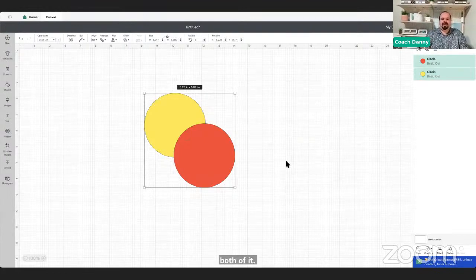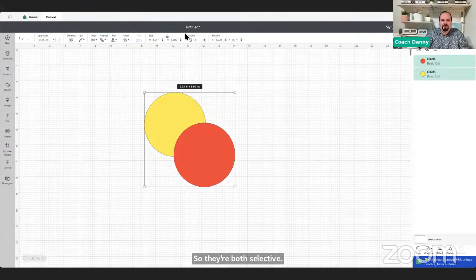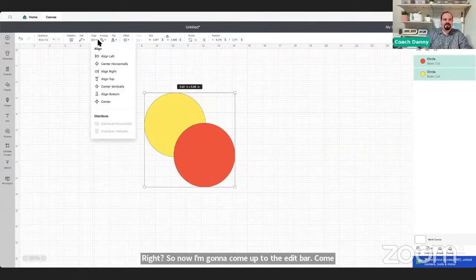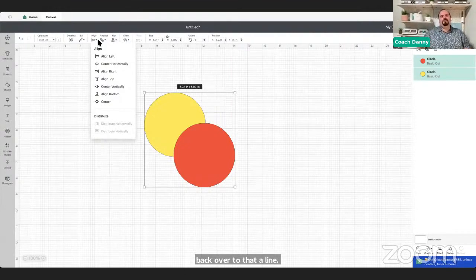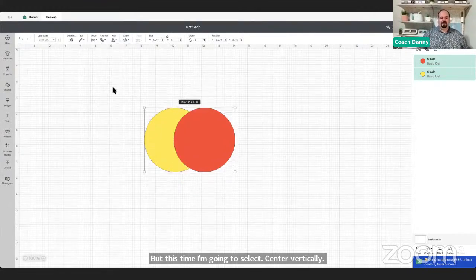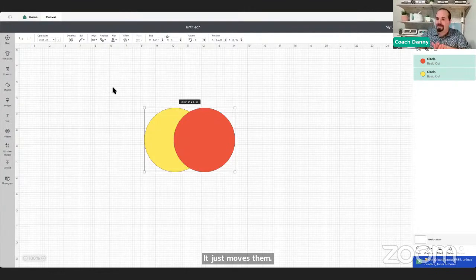Right? So now I'm going to come up to the edit bar, come back over to that align, but this time I'm going to select center vertically. Let's see what happens if you select center vertically. It just moves them perfectly centered, but now they're not overlapping. They're centered vertically.